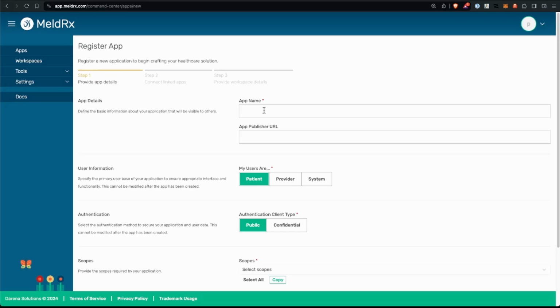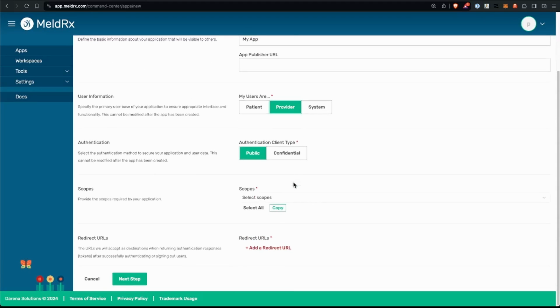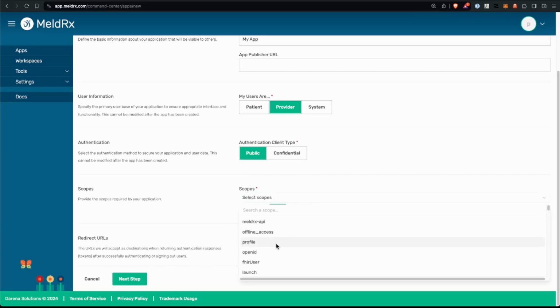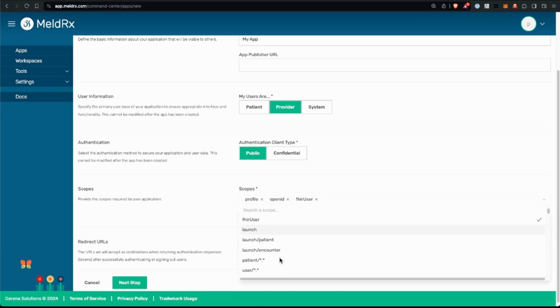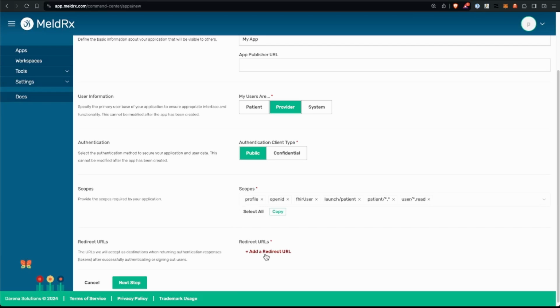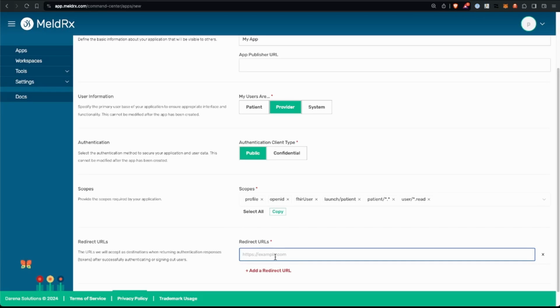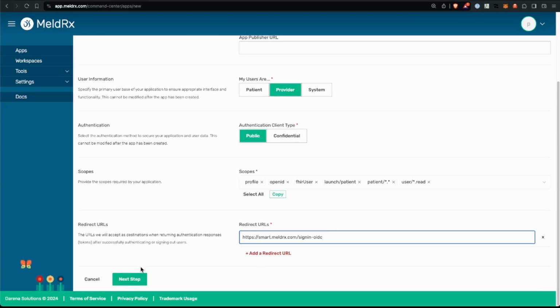I'm going to give my app a name. My users are providers, not patients, so I'm going to select that. We're going to be authenticating in a web browser, so I'm going to select public client. And then for scopes, I'm going to select profile, OpenID, FHIR user, launch patient, patient/*.*, and user/*.read. For the redirect URI, we have a sample application that I'm going to connect to, and we'll take a look at that in just a minute.